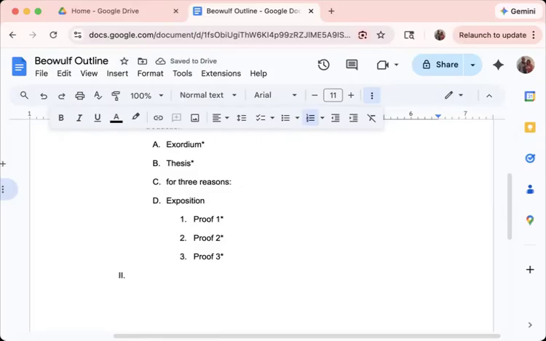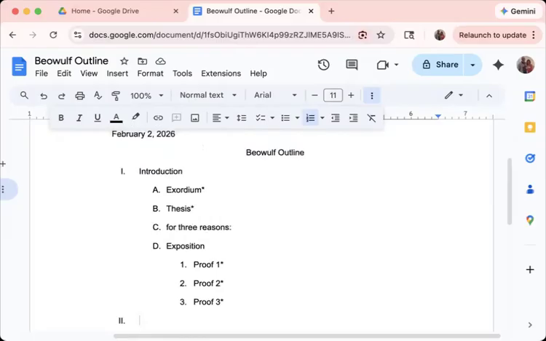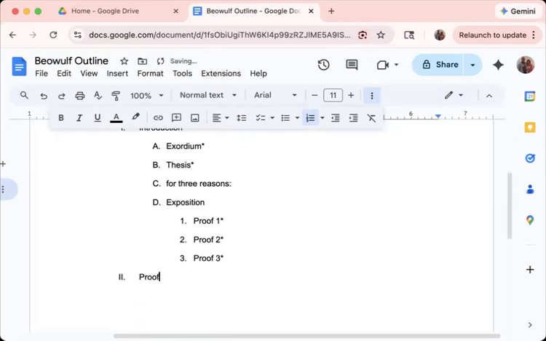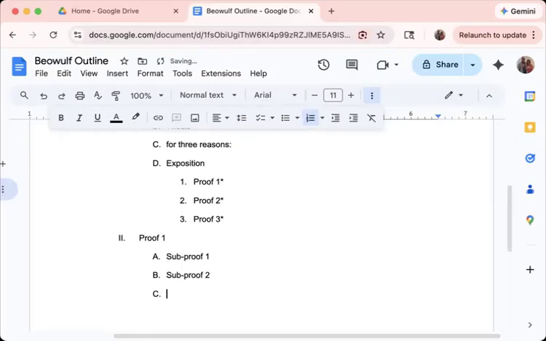So if you hit return, it will take you back to get you to that place that you need to be for the second section, proof 1. So proof 1 is going to go there. If I hit return, I don't want Roman numeral 3 yet, so I'm going to hit tab in. And that'll take me to my first capital A, which is my subproof 1. B is subproof 2, and C is subproof 3.